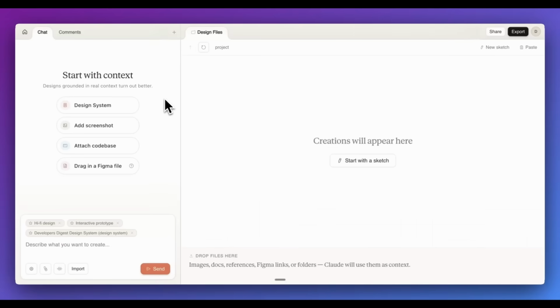Now, one of the things that's really neat with this is if you ask it to design something, it will actually QA its work. It will take screenshots and pass them into the model for iterations, which you'll often see within the process. Additionally, within here, you can also create sketches, which is a fun aspect of this as well.